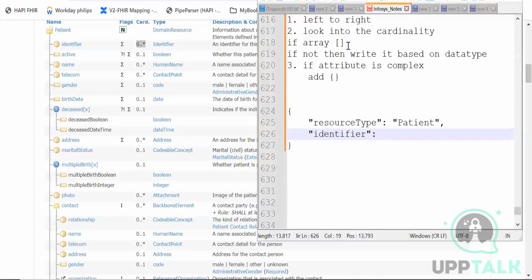It's an array. We need to add a square bracket. Now, this is one step written. So I will just do indentation also so that the resource will also look nice.